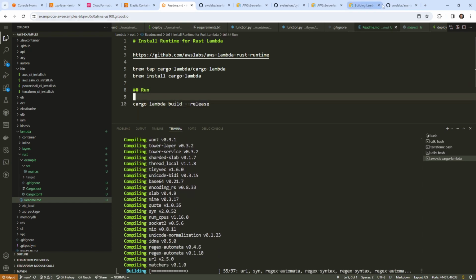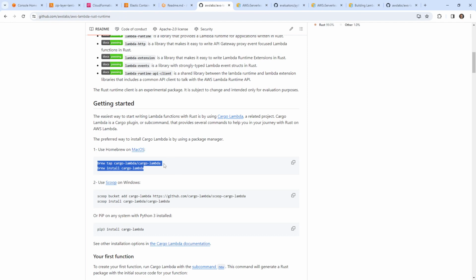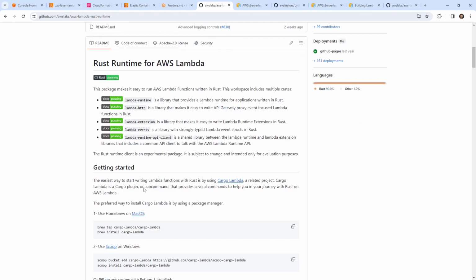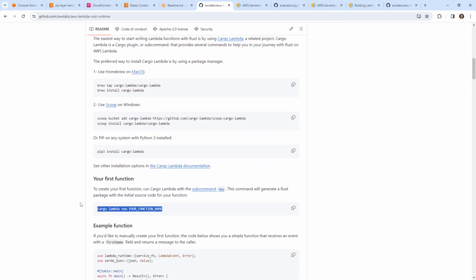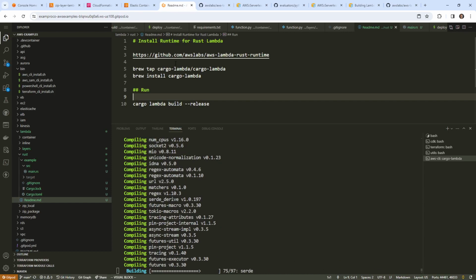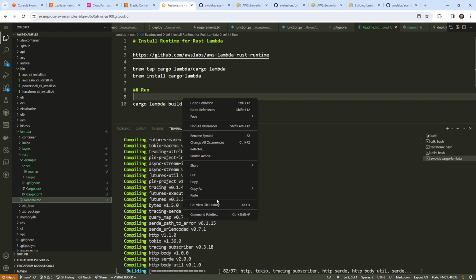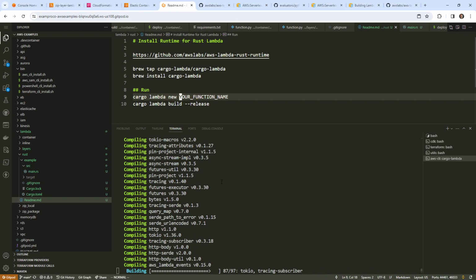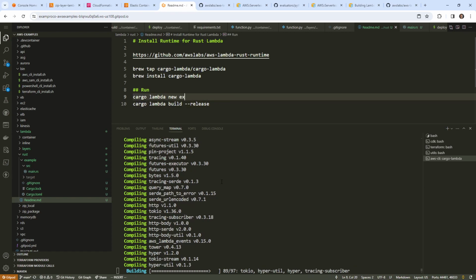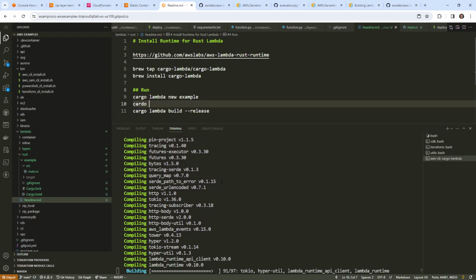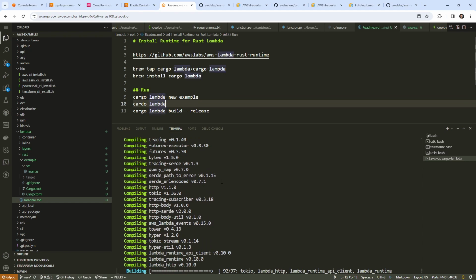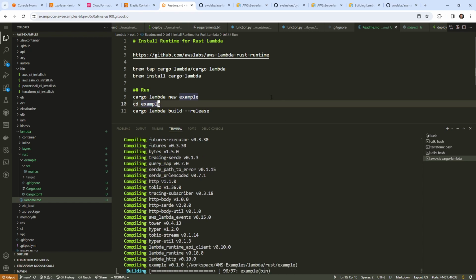While that is building, I'm going to go ahead and run this next line. It's really nice when they make it this easy to do. It's not always this easy. Go ahead and paste this. Say cd example. That's still building, so we'll just give it a bit of time to compile.